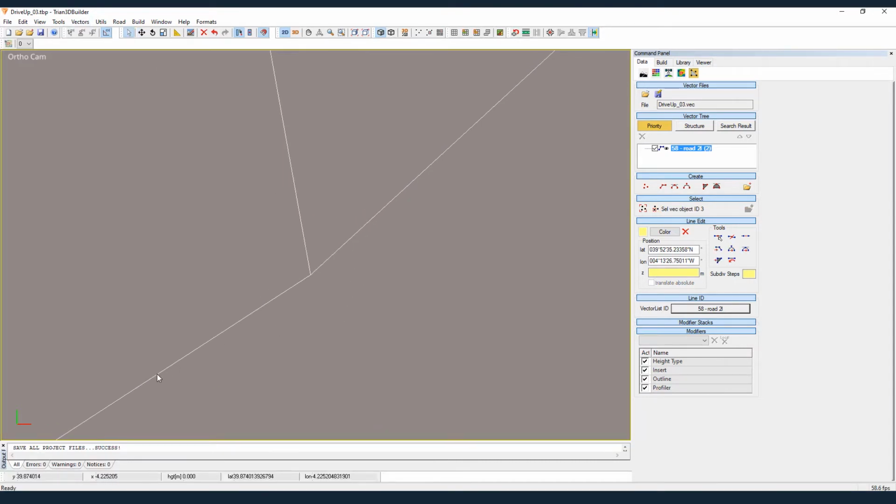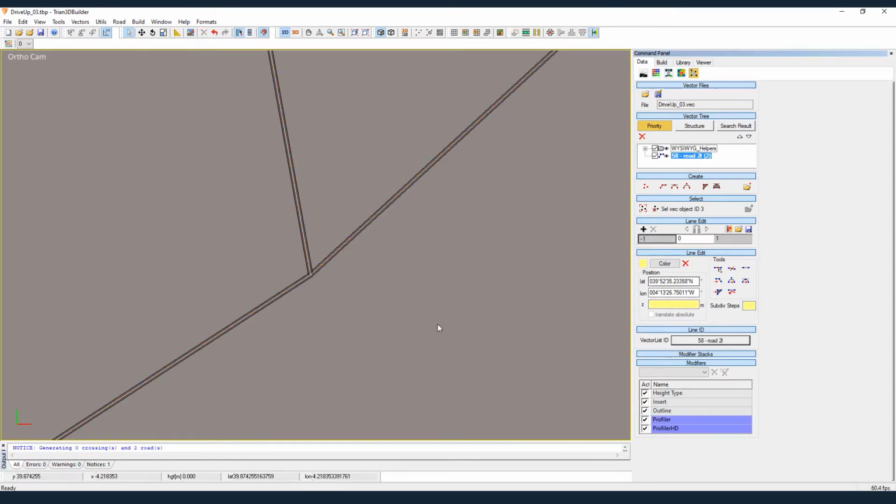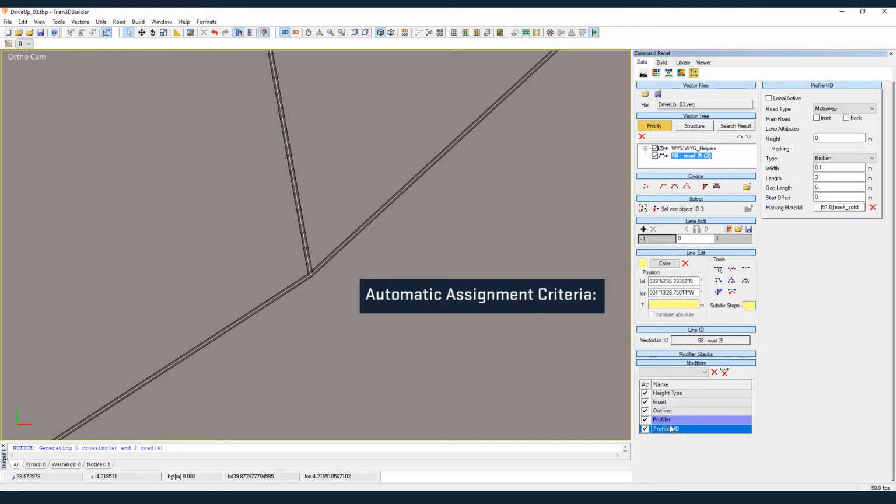We are going to make a drive up, and it means that we will have a main road and an adjacent road. So a drive up is a type of crossing that always has a main road and one or several more adjacents, at least one. And how is that choice taken? Which one is the main road? It's taking into account several things.